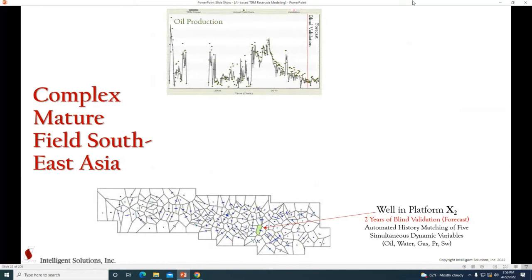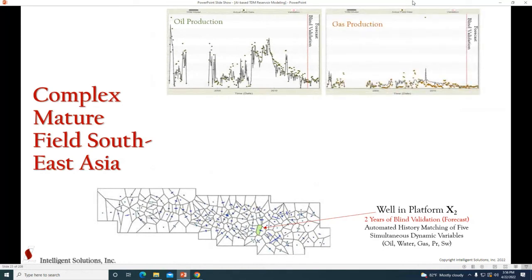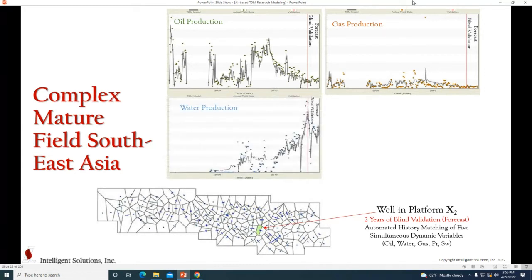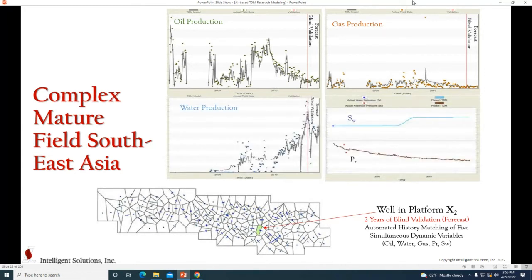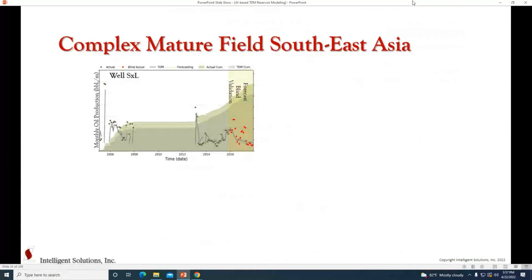This is one well, that's the location. This is its oil production, that includes the blind validation. This is gas production. This is water production, and this is water saturation and reservoir pressure. There was very little data from it, but nevertheless. So one of the things I would like to show, let me show you one more thing.